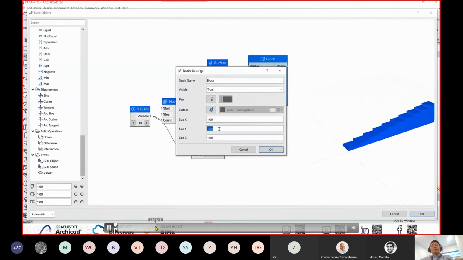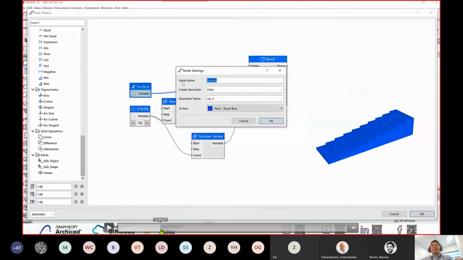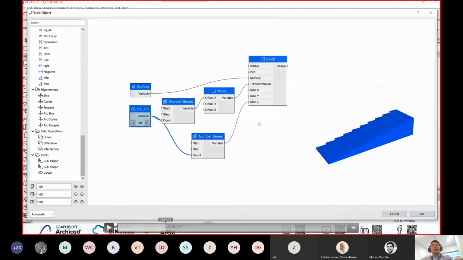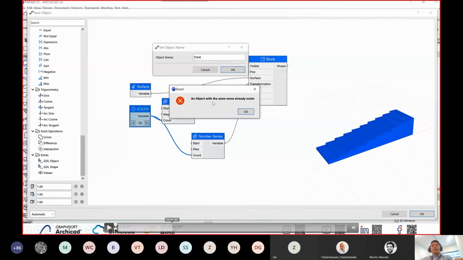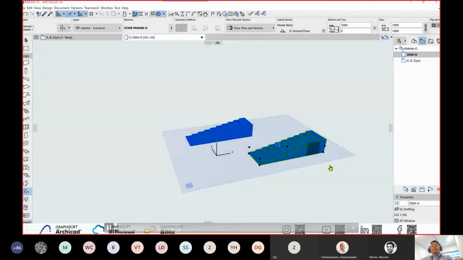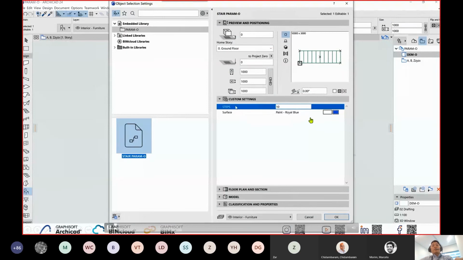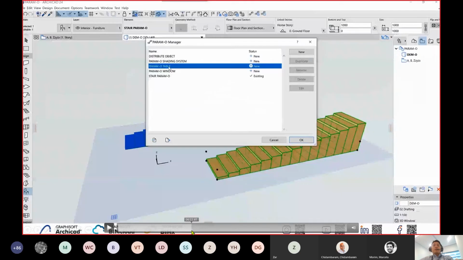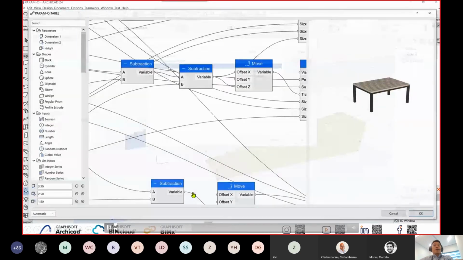Okay, let's fast forward this one a little bit. Yep, they set the visibility, surface, and everything until they reach this stage. Again, if you created a custom parameter, it will go to the custom settings. Yep, you could always adjust it. And this one is the sample table they have.